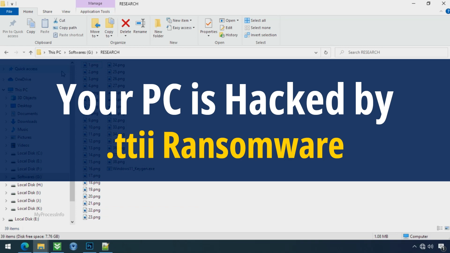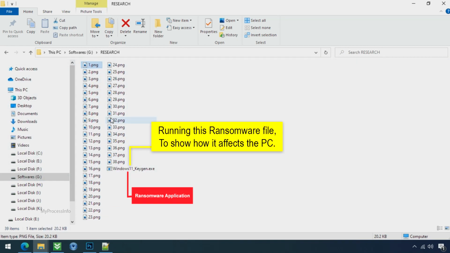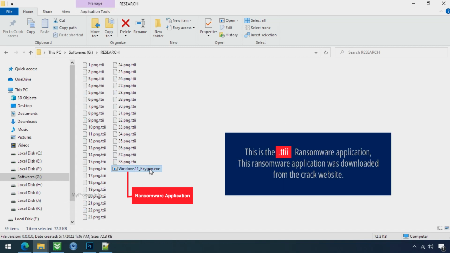Your PC is hacked by TTII ransomware. Although it is easy to remove ransomware, decrypting the encrypted files is an extremely difficult or almost impossible task. But that doesn't mean you can't recover your encrypted files at all. There is still good hope left to recover your data with the following steps.